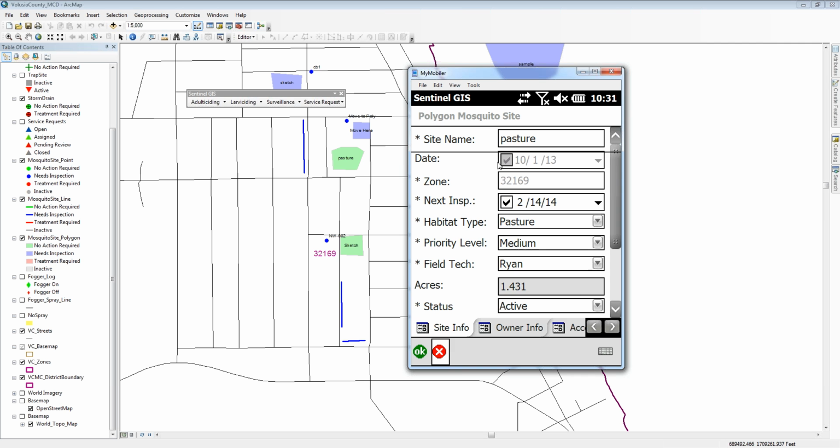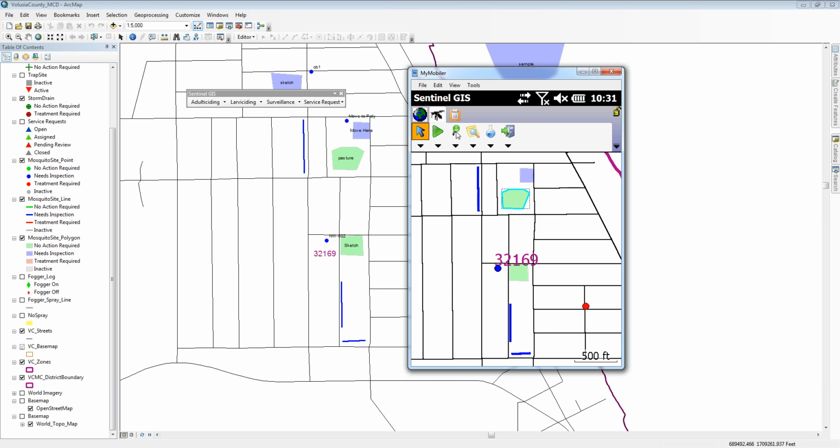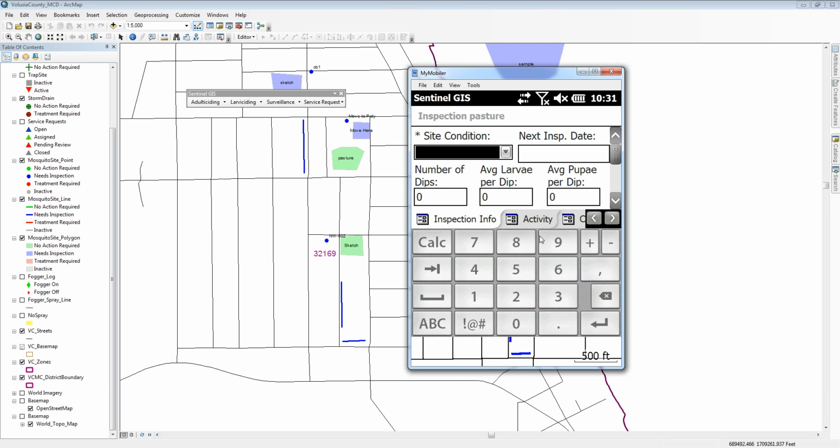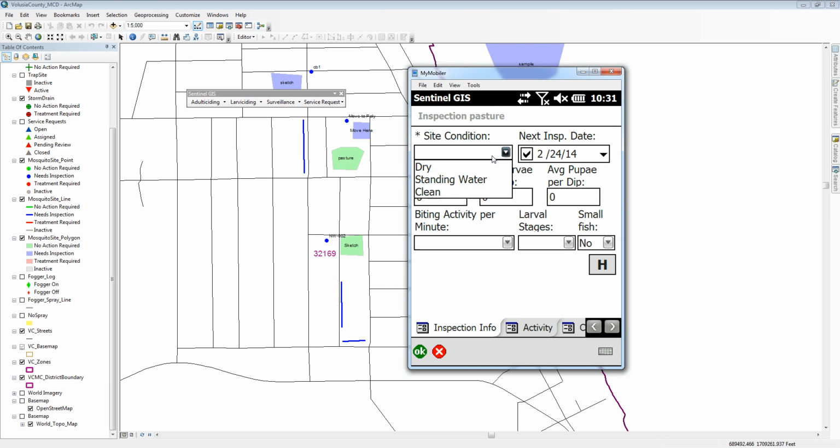The next button over from the push pin is our inspection form. So this is where I can perform a larval inspection. I'll go ahead and record a larval inspection for this site that I have selected so you can see how those tools work. So the site condition at the time of inspection was standing water.